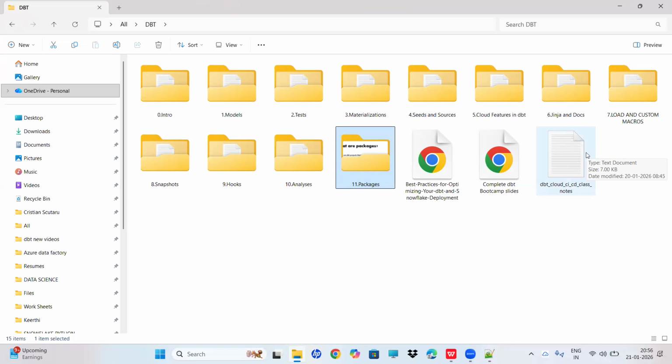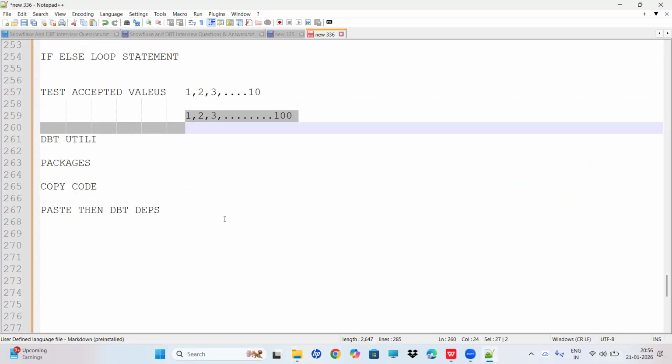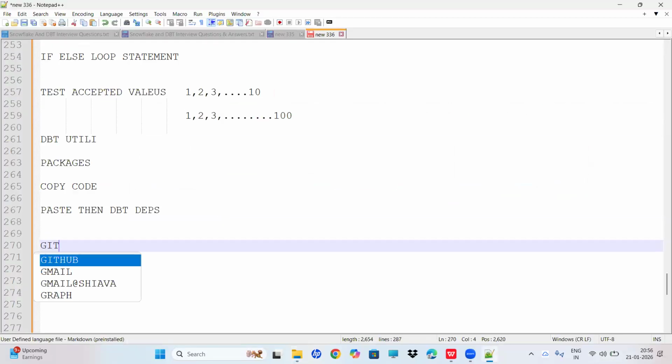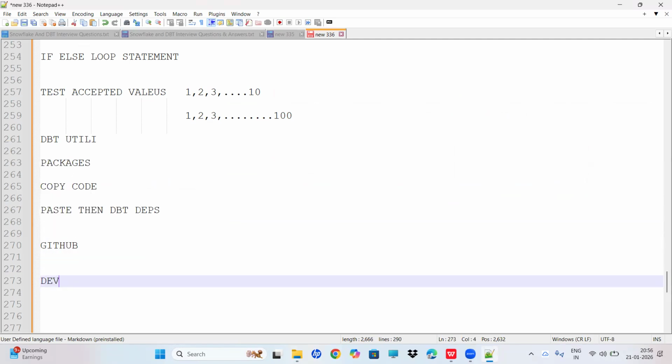CI is continuous integration, CD is continuous deployment. How are we going to connect with GitHub? Okay, so I have data in the dev environment. I need to move it to test, and then to prod, production. So how are we going to do that?